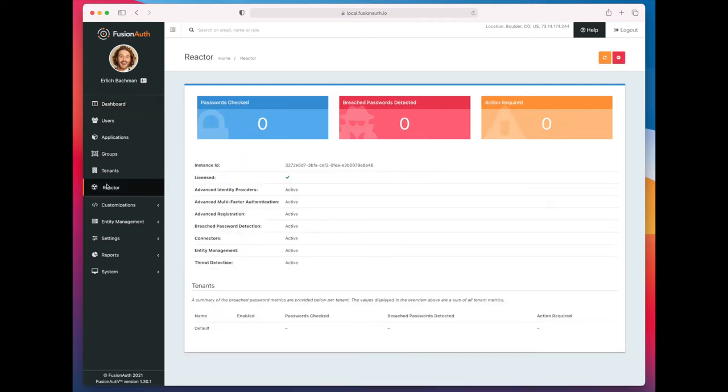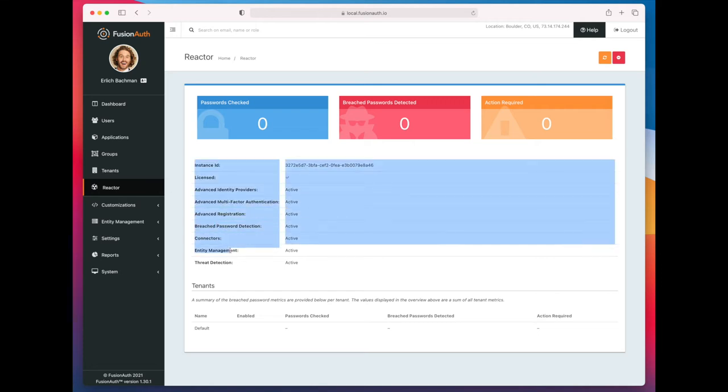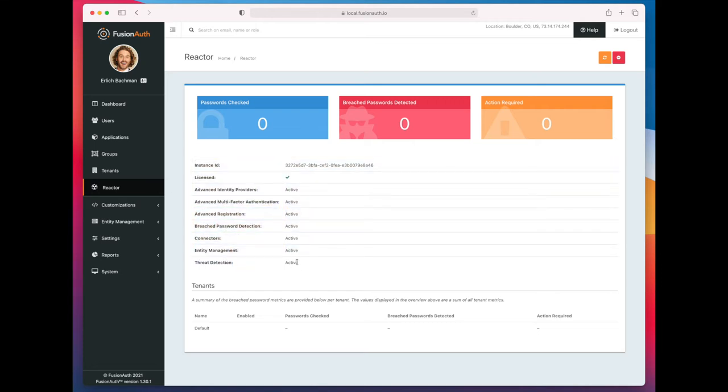So the reactor page is how you can confirm that you have advanced threat detection enabled. Over here, we can see a list of all of the features in FusionAuth that are part of the paid editions. And at the bottom, you can see threat detection. So that says inactive, and you are on an enterprise account. Please open a support ticket and request that advanced threat detection be turned on. Otherwise, you won't be able to use any of the features that this walkthrough is going to highlight.